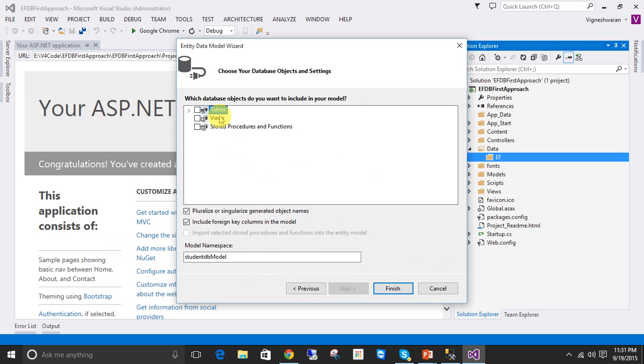So here you will see the tables, views and stored procedures for whichever database that you have selected. So to make sure, just expand this table view, and here's your student table. So select this table in the root level. I don't have any views and stored procedures, so I am leaving as it is. And this is the default model namespace. Finish.